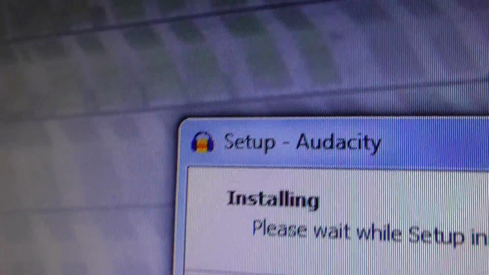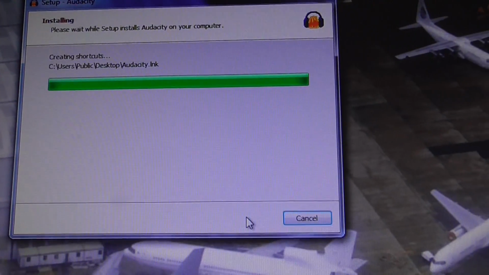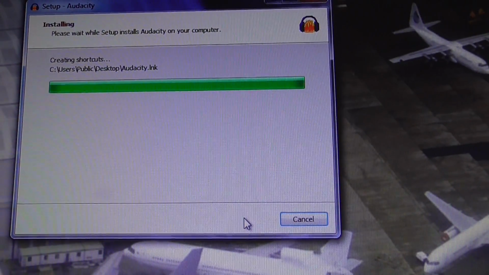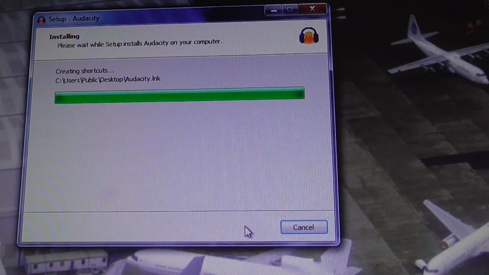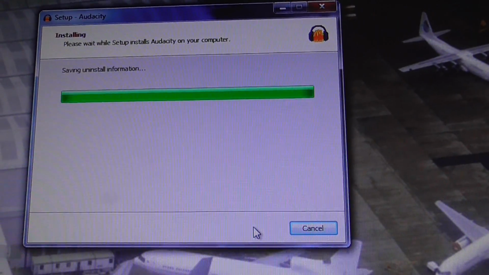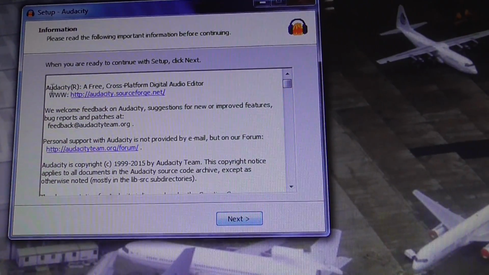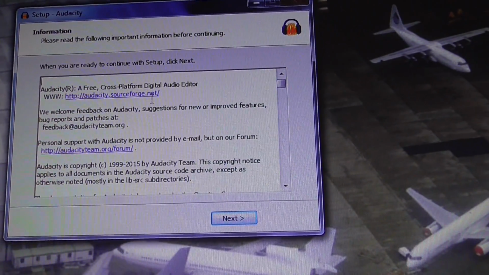There we go, the desktop icon has just appeared on my desktop there, so that'll be how I open up the program in future. And I'm doing this video unedited. I'm not cutting out here and there to quickly show you what happens. I'm going to show you what actually happens in real time. Hopefully it won't take forever. Right, please read the following important information. Okay, so write that down.